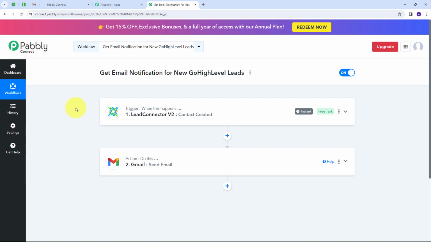Now let's summarize what we did here. So first I have set up my trigger and my trigger application was lead connector v2 and my trigger event was contact created. Then I have set up my actions tab and my action application was Gmail and my action event was send email. So this is how I have successfully created this workflow, and you can also create this workflow by following all the steps that I did in my workflow.